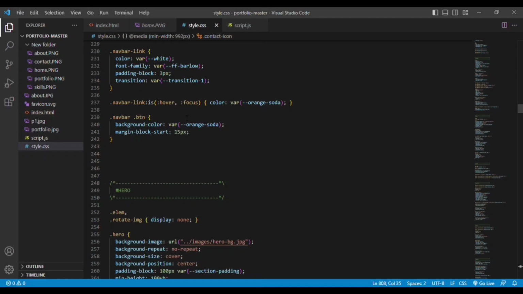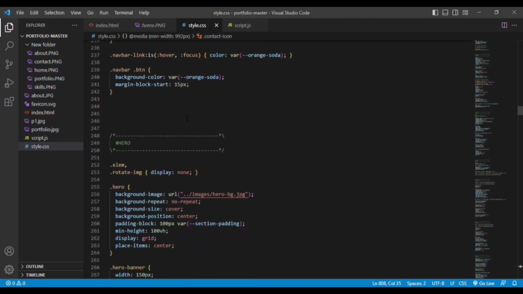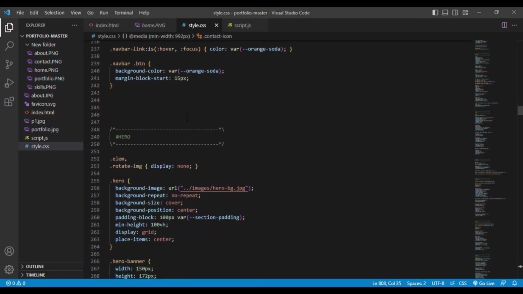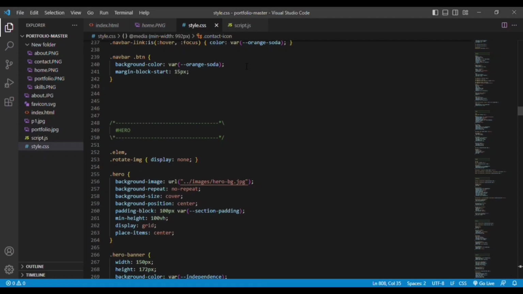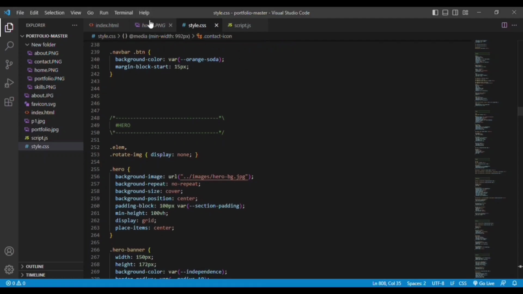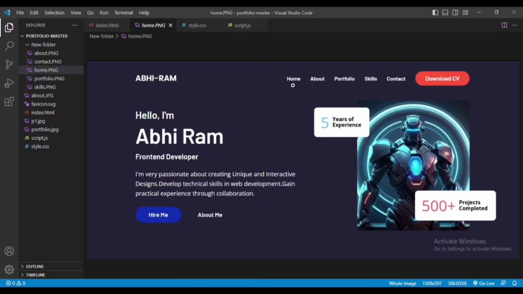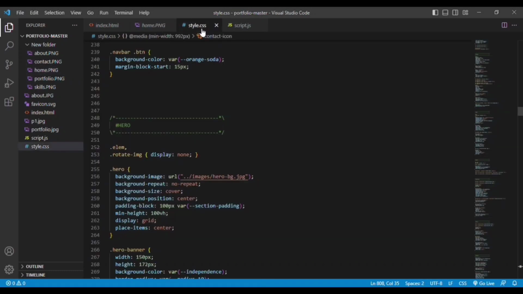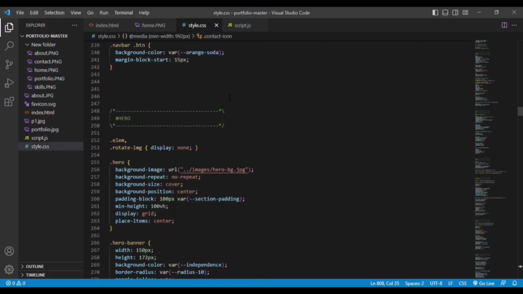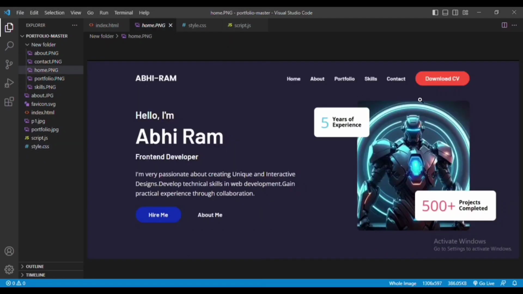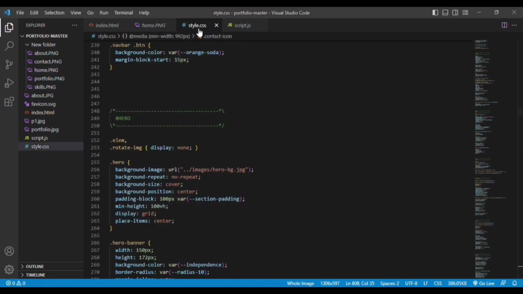For the nav link, we are giving the font sizes. These are very basic ones, and you can know all of them. Nav link hover color change is there for the nav link. Whenever you hover onto these nav elements, the color of them will change into orange. For the nav button orange, we are adding background color orange, margin block start 15 pixel. You can see it is in orange color.